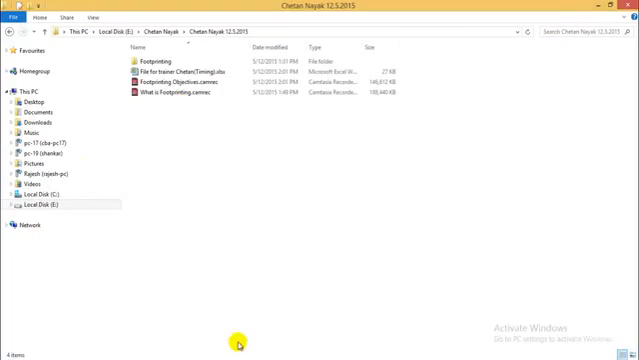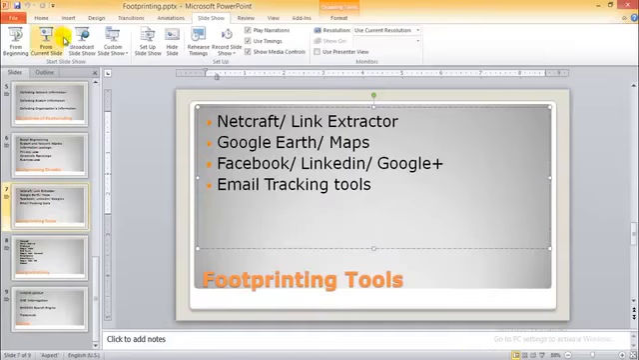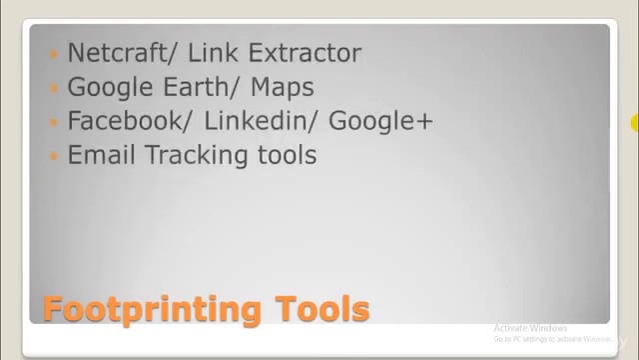So after that we have Google Earth and other stuff. We have Facebook, as I told you, and how we can gather information via that. We have email tracking tools and LinkedIn, Google Plus, and then we finally have the Google Hacking Database, which is far more useful than anything else. So I'll show you a quick example of how we can access different databases using Google. But that would be it for this tutorial. In the next tutorial I'll be starting you with the Google Hacking Database.